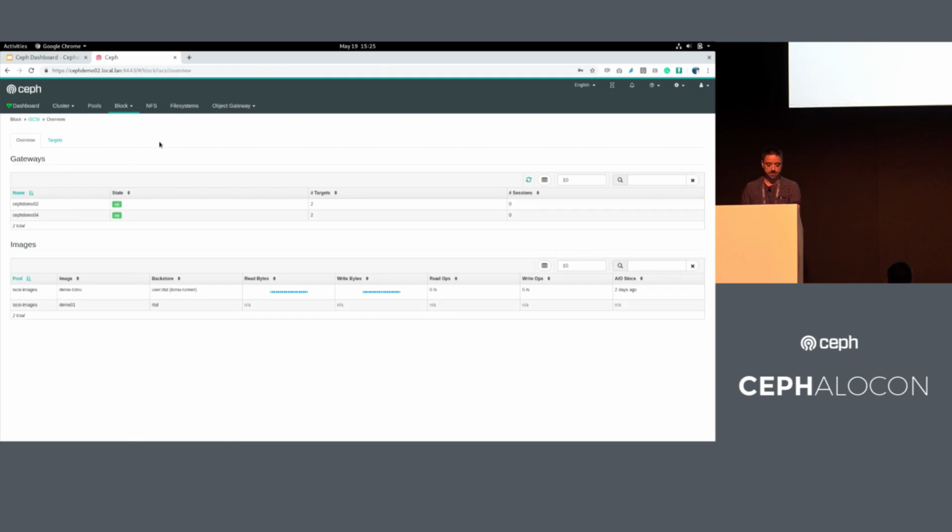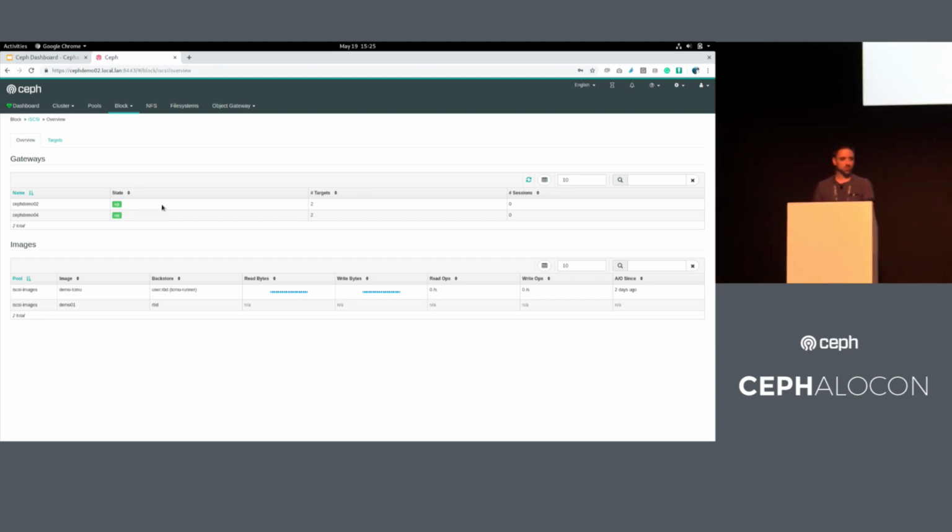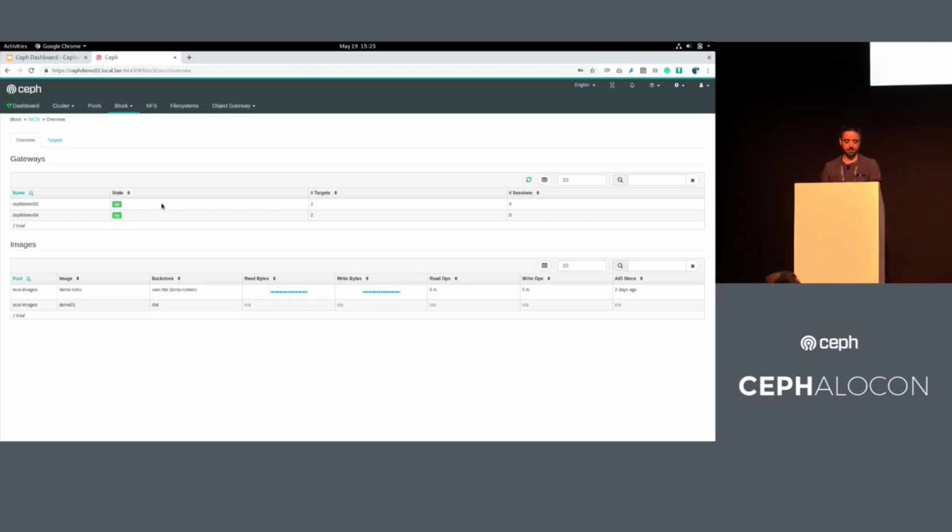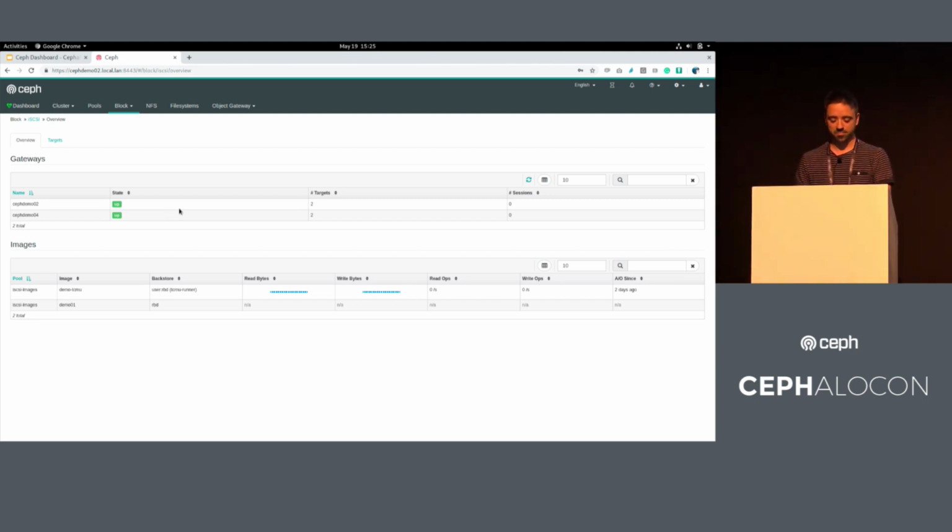Inside the blocks menu, the first thing that you'll see is the overview, the iSCSI overview page. The iSCSI overview page will show you the full list of the iSCSI gateways. For each of these gateways, you can see the status of the Ceph iSCSI REST API. In this case, it's up and running on every node. You can also see the number of targets that we have for each host, and also the number of active sessions for each node. Below this list, you will see the images that are being exported as iSCSI disks.